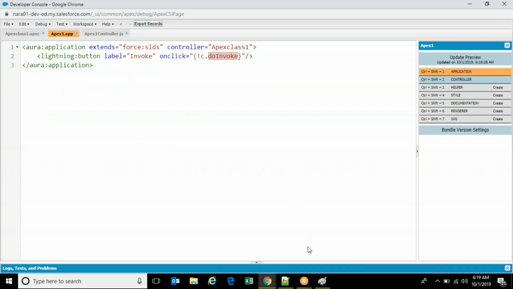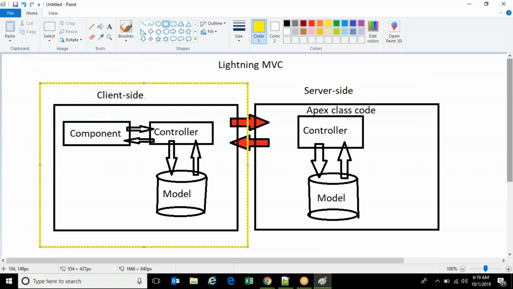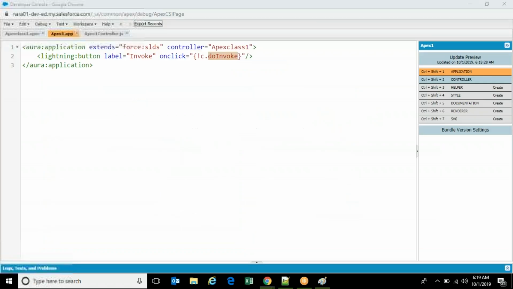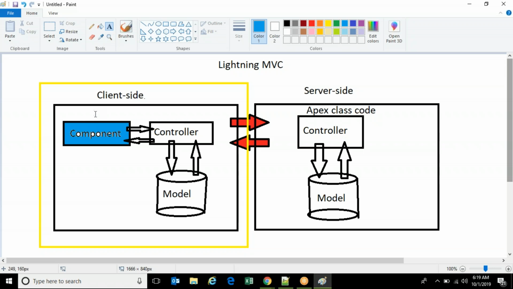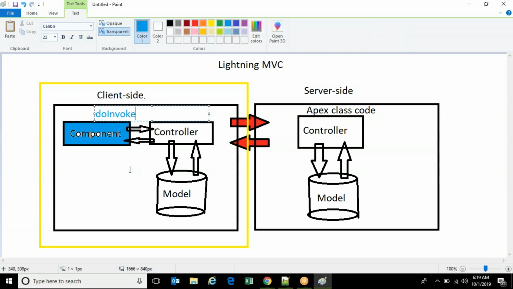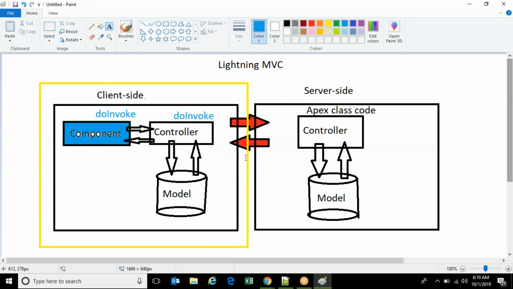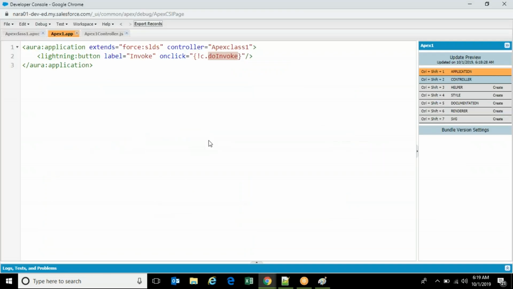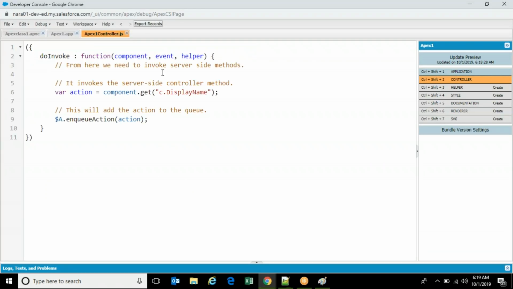So here is an application. In MVC, we have an application. The application is nothing but, let me highlight that, this. From the application, I have a doInvoke method. I define the same method in the client-side controller. So go to the client-side controller. So this is the doInvoke method.